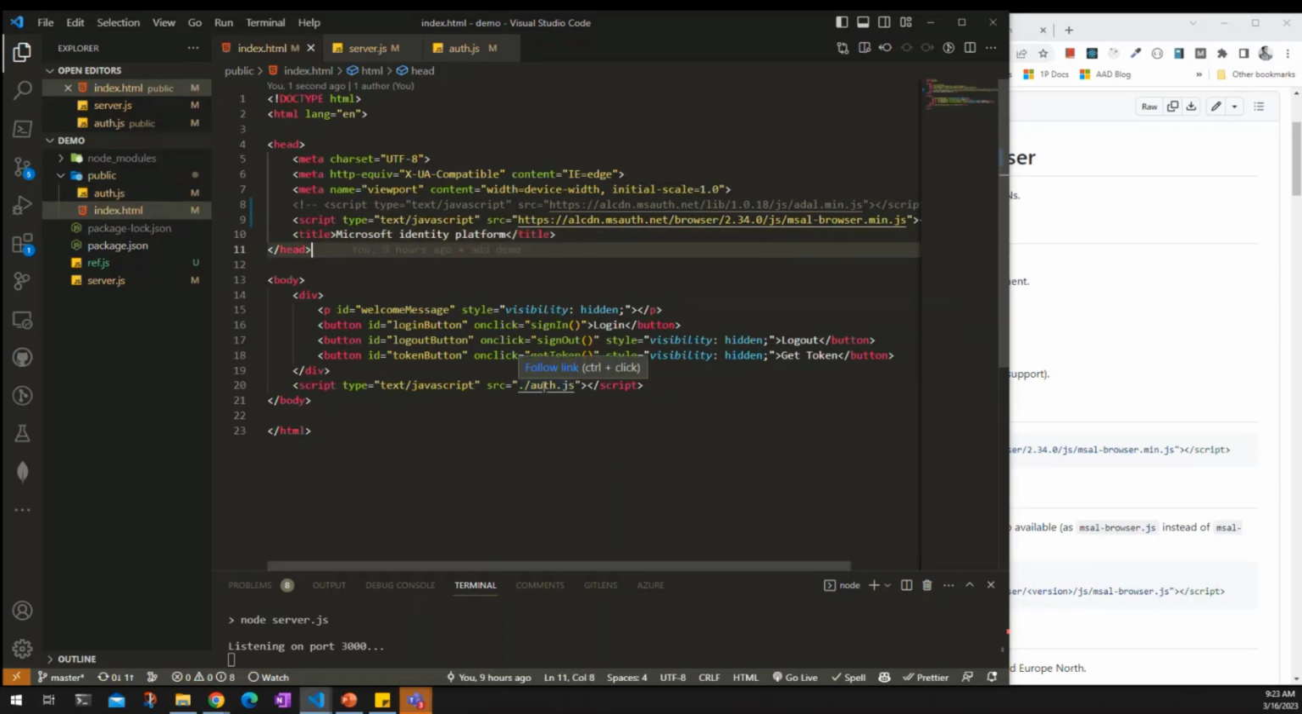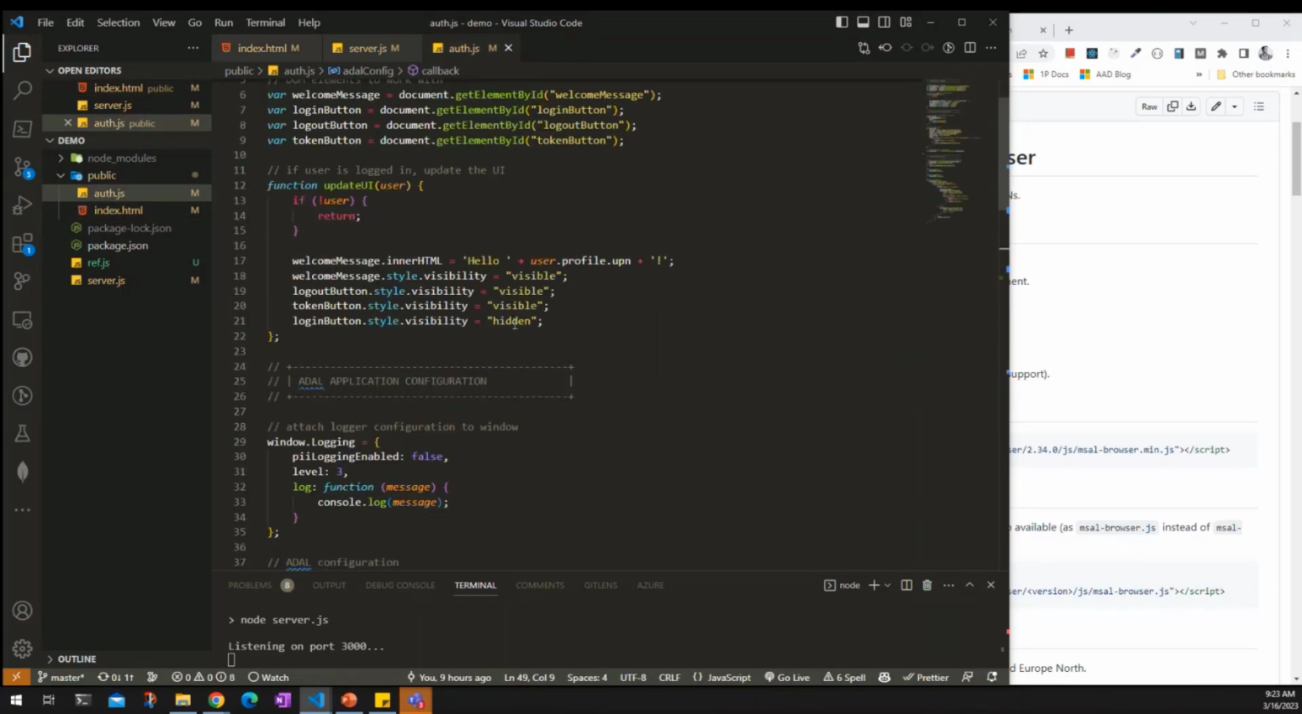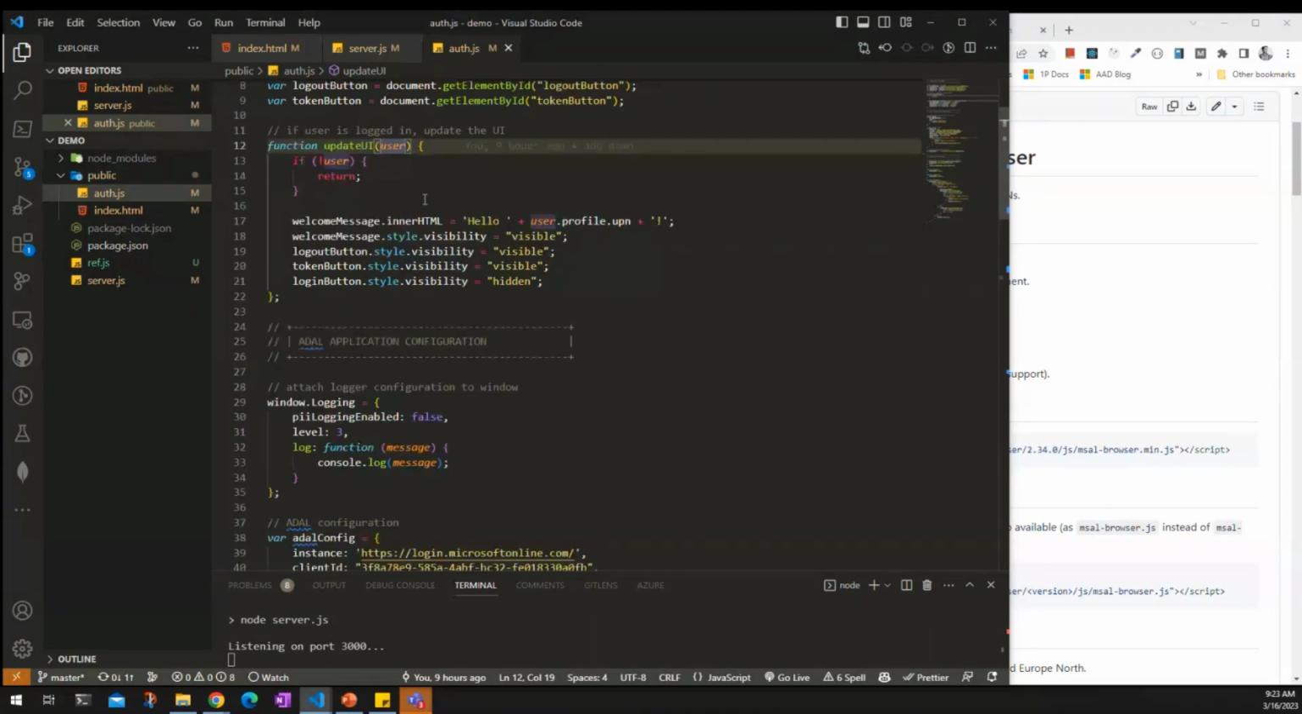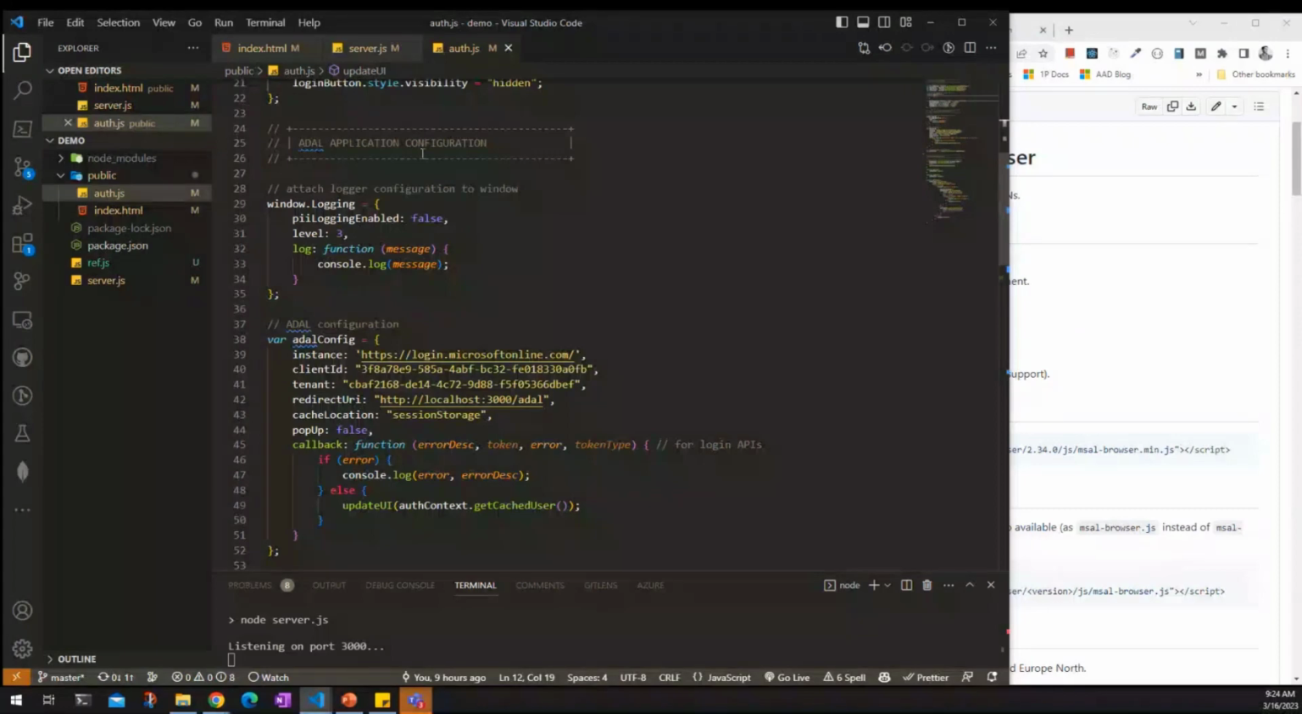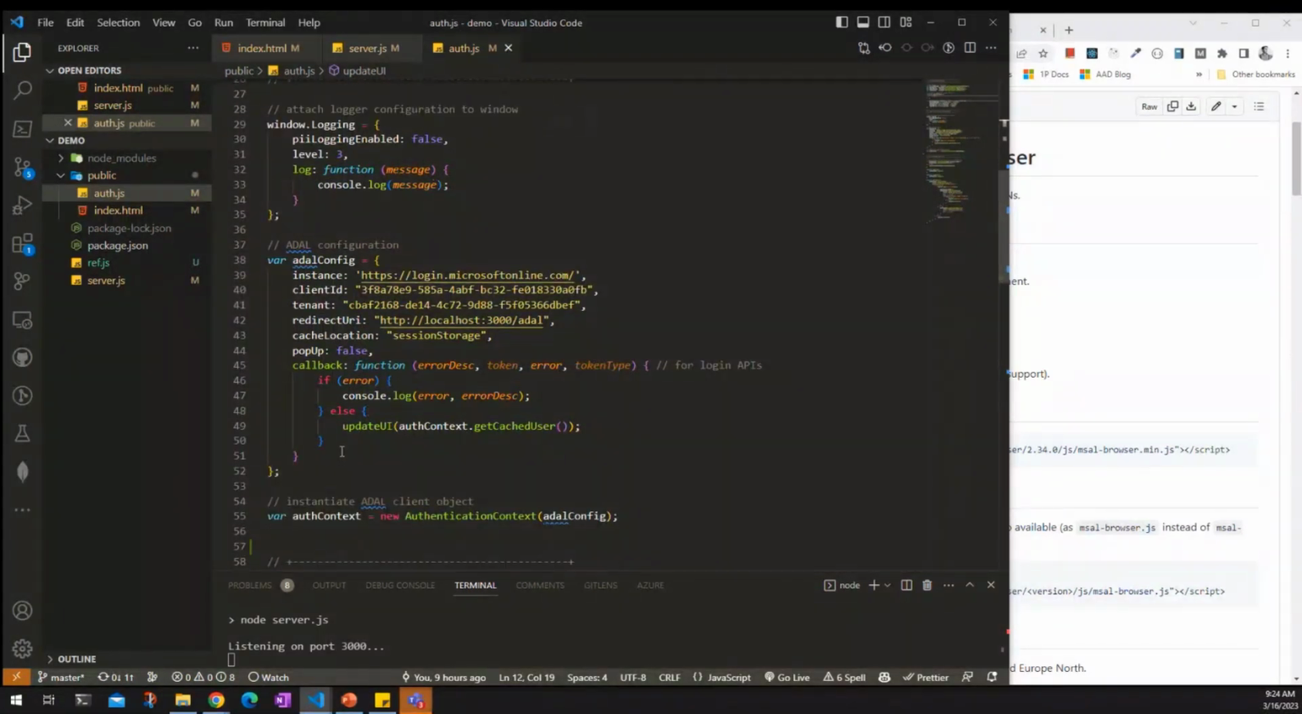I can go to my auth.js file and update the MSAL application configuration there. So I need to eventually update this UI function because with MSAL.js, you now work with accounts instead of users. And a user can have more than one account. If you're like me, you have dozens of accounts. And with MSAL.js, you can support all of them in the same application. You can manage multiple accounts in this very same app. So we're going to come back to this. I'm moving to the ADAL configuration here, and that is what we're going to get rid of.